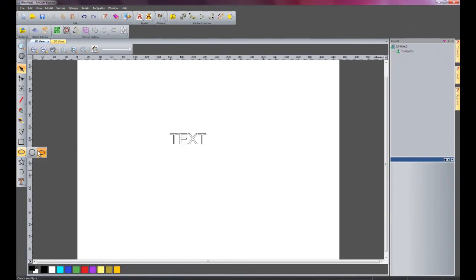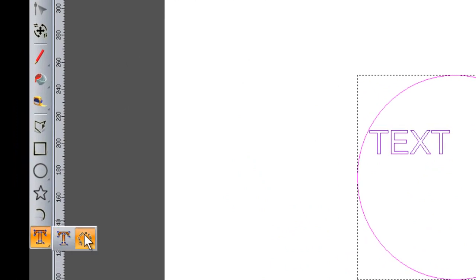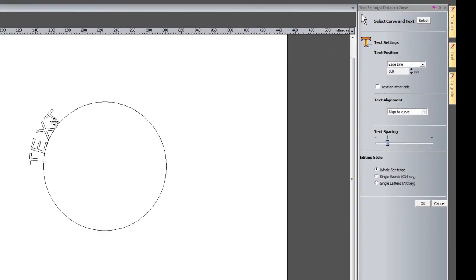I'm going to create a circle now. Let's just say there, and I'm going to press F9 just to center that. And what I'm going to do is wrap this text around the circle. So I'm going to select the text and then Shift and press the circle, and I'm going to select wrap text around a curve, and there you can see it's wrapped the text around the curve.